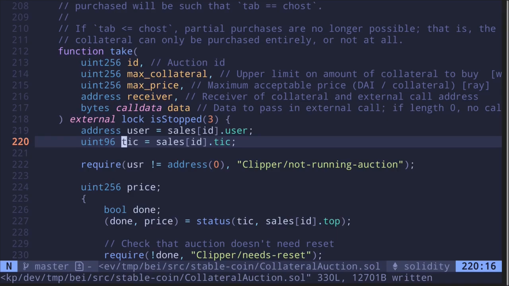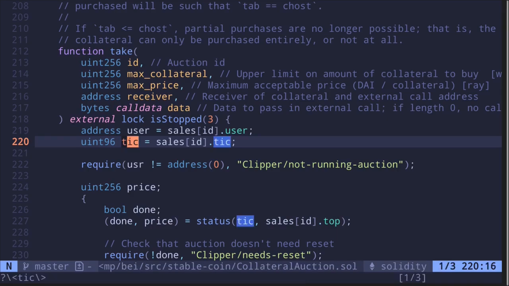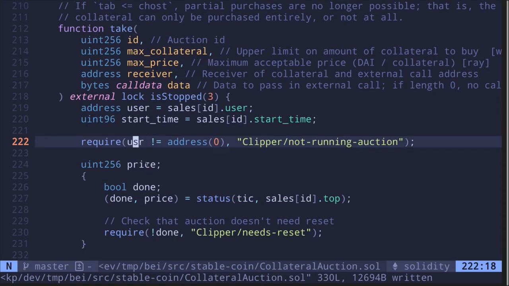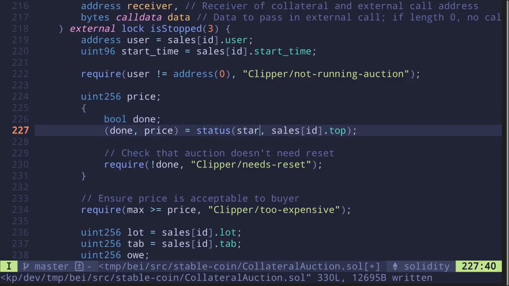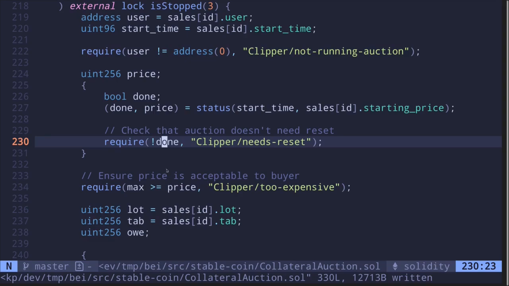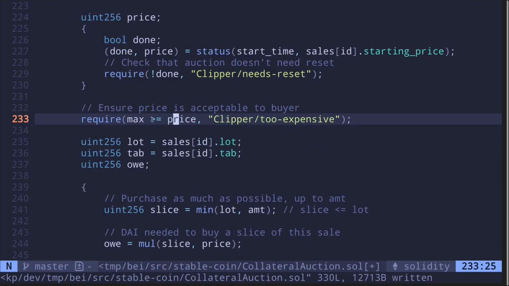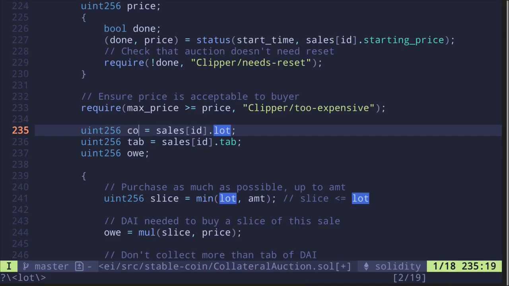First, it stores some state variables into a local variable again. USR will be user and tick will be starting time. Actually, this should be start time. Okay, and then moving on, it checks that this user address is not equal to the 0 address. And then it calculates the current price. Get the current price in the status, start time, and then pass in starting price. Check that this auction is not done yet, and then get the price. Okay, and then moving on, it makes sure that this price, the current price, is less than or equal to the max price, and then caches the collateral amount to a local variable, collateral amount.